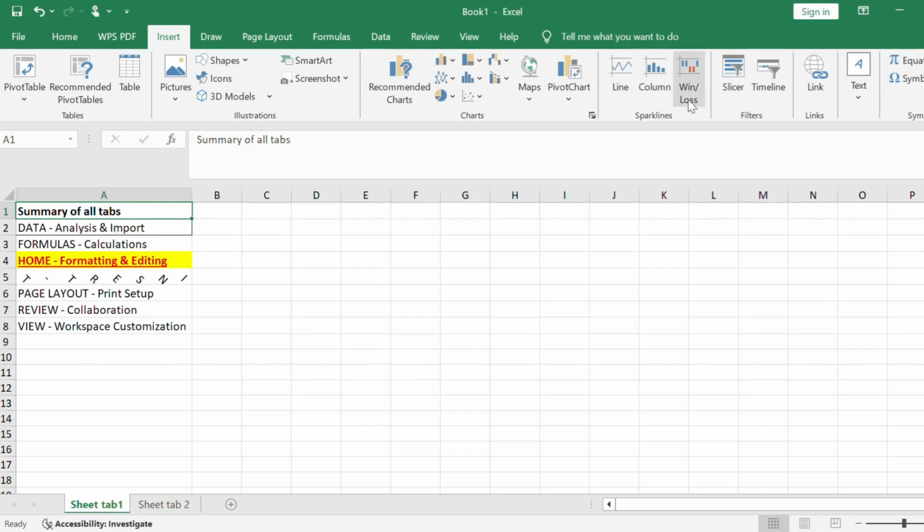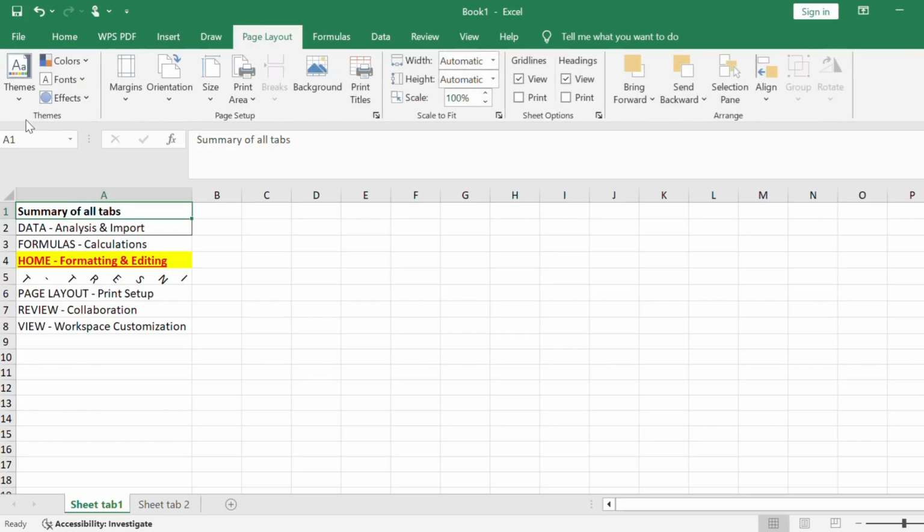Page layout tab. The page layout tab helps you prepare your worksheets for printing and presentation. Themes group provides pre-designed color and font combinations for consistent branding. Page setup group includes margins to set page margins. Orientation switches between portrait or landscape. Size selects paper size. Print area defines what to print.